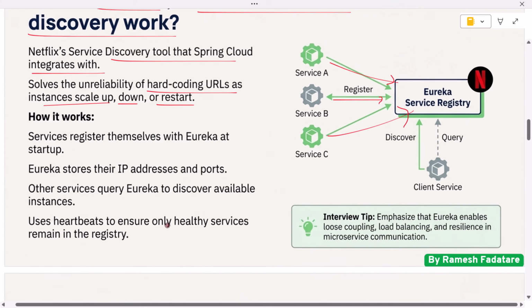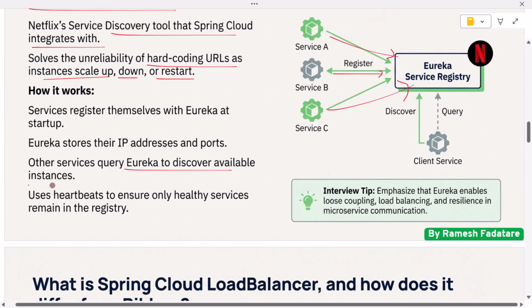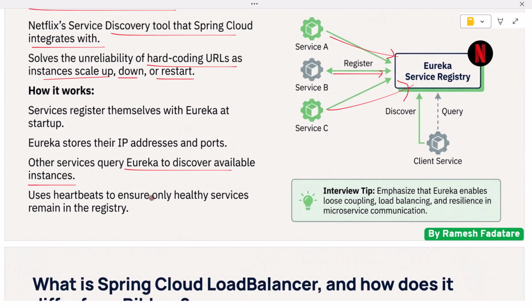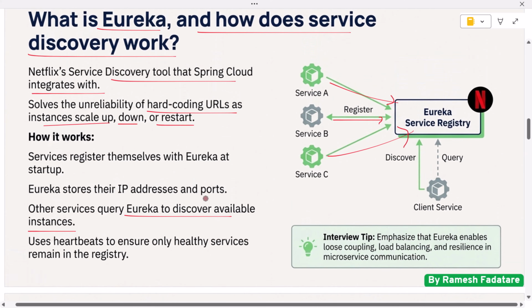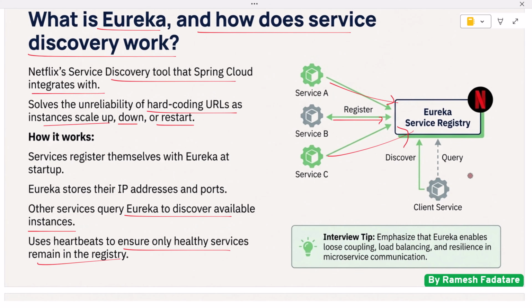Other services query Eureka to discover available instances. This eliminates hard-coded endpoints and supports dynamic scaling. Eureka also uses heartbeats to ensure only healthy services remain in the registry. In interviews, emphasize that Eureka enables loose coupling, load balancing, and resilience in microservice communication.